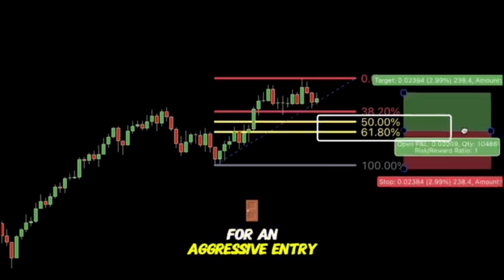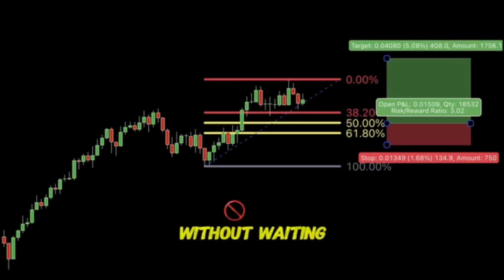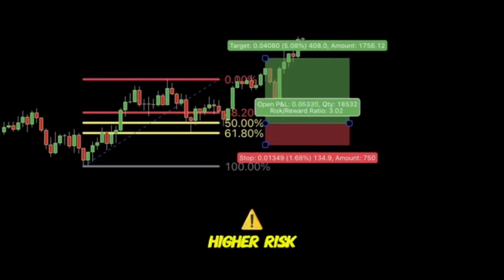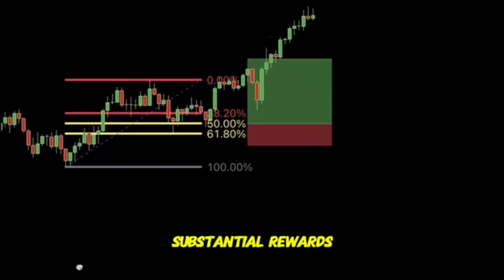For an aggressive entry, you could place a limit order within this golden zone without waiting for further confirmation. Keep in mind, though, that this approach carries higher risk but can also offer substantial rewards.